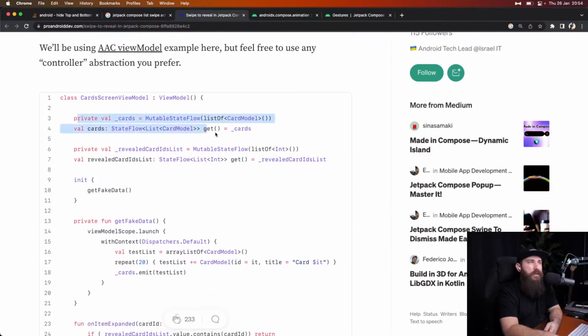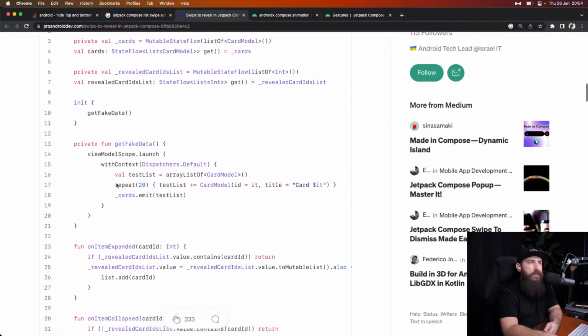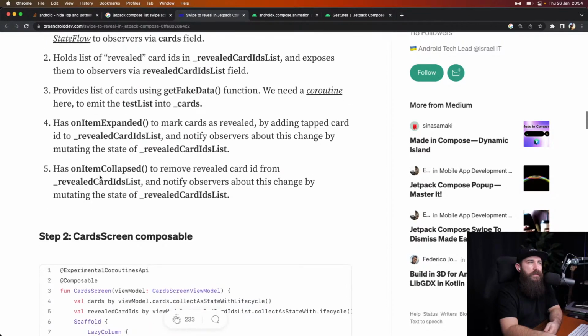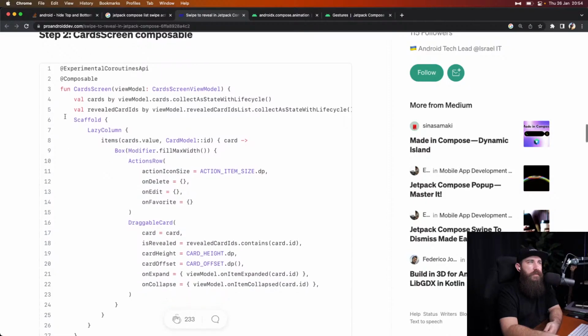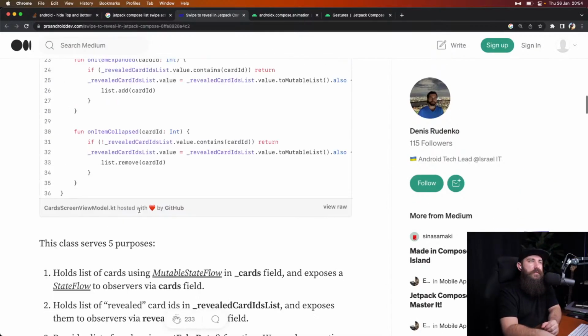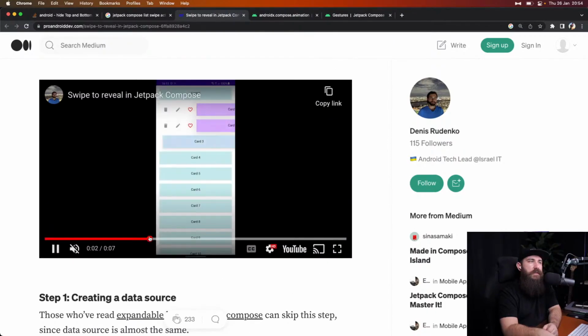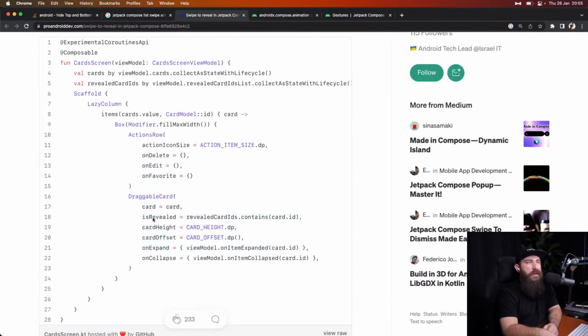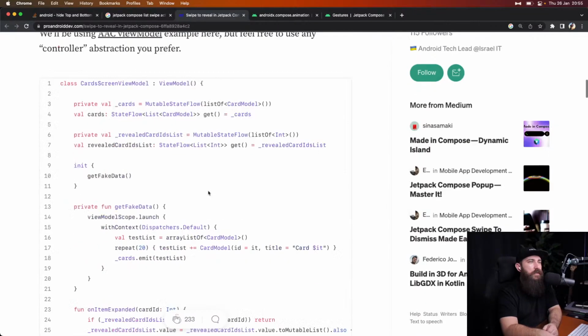Alright, so we got a view model that has the cards, which are the revealed ones. Fake data on item expanded. Card screen composable. Okay, so we got a lazy column. We render a box for all of the cards, and we have the action row and draggable cards. Cool. So the action row is going to be the row that's going to hold all of the actions, all of the buttons. That part right there. And the draggable card is the actual card on top of it.